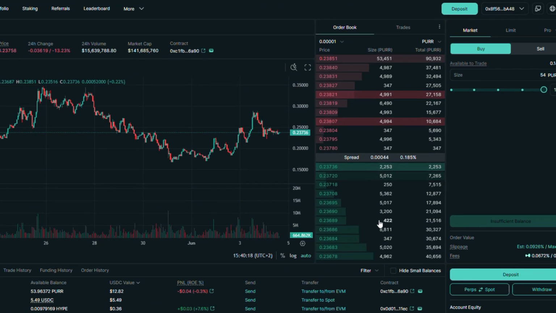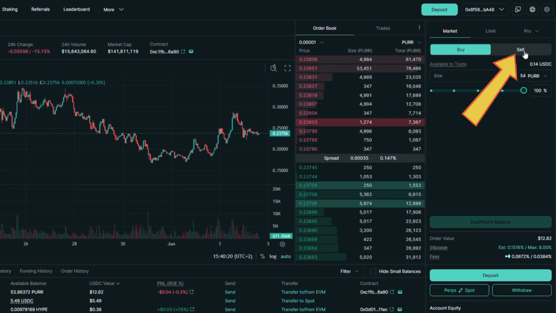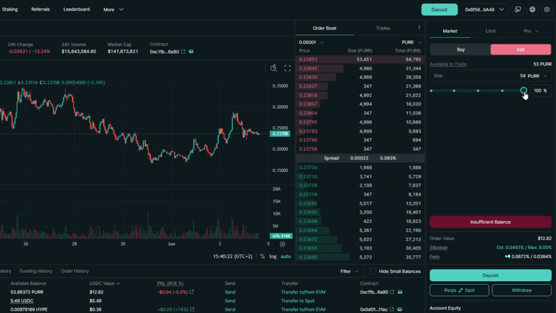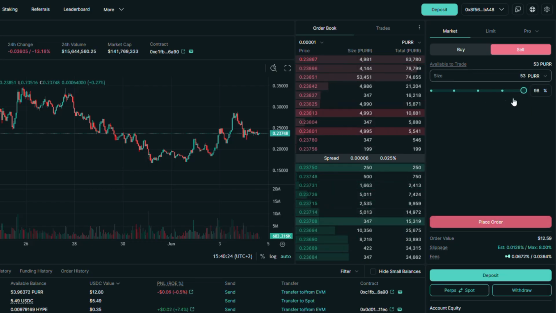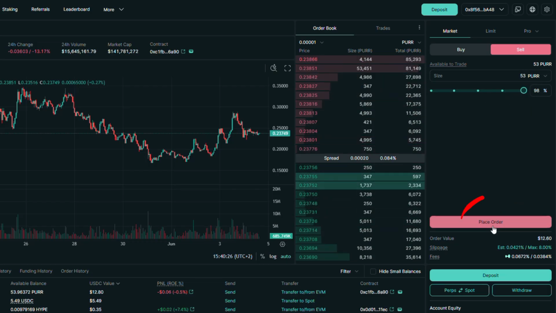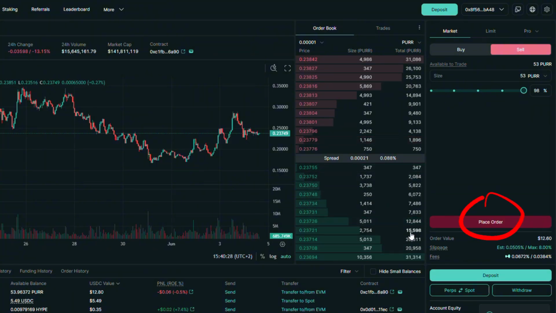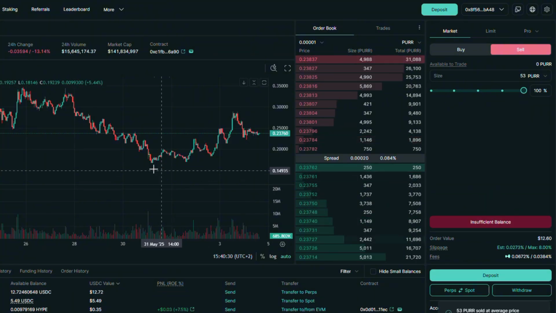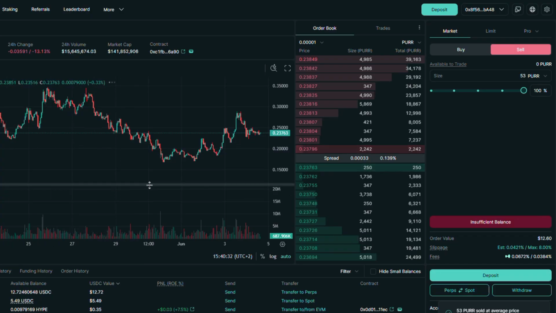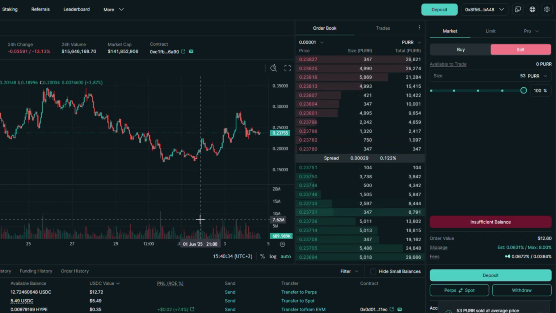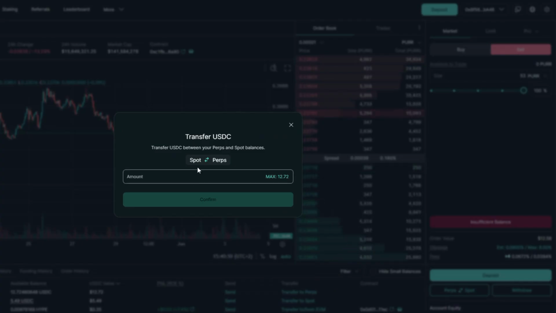Okay, now if you want to sell PURR, click on the Sell button on the right side panel. Use the slider to decide how much you want to sell, and click on Place Order button. Success! Now if you want USDC back in the perps account, just click on Transfer to perps.